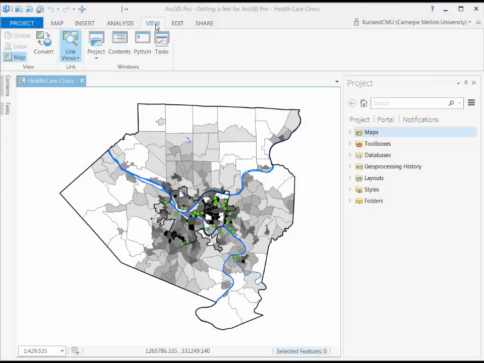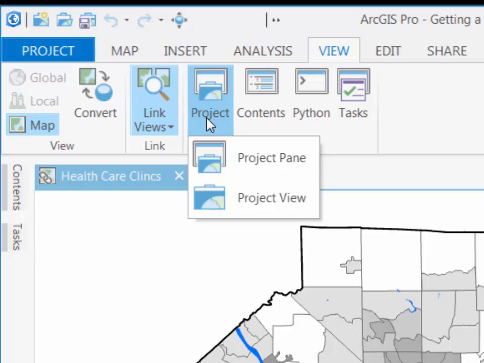The View tab. When you click the View tab, you'll see that the project pane is already open and docked to the right side of the map. Here is where it was originally opened.